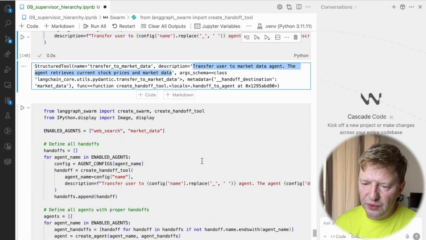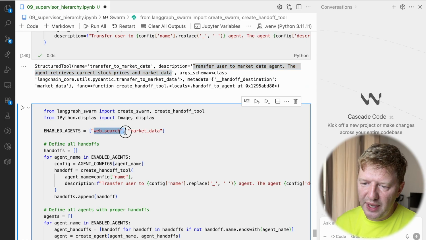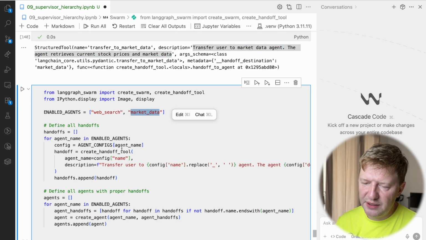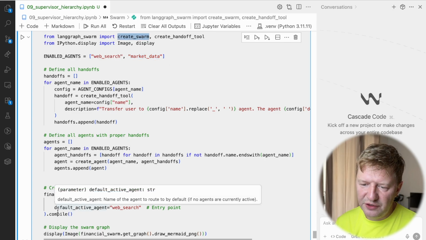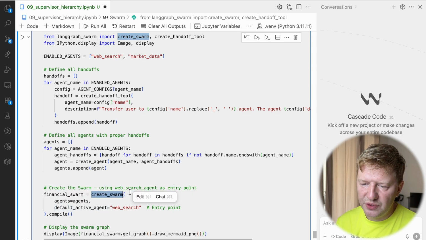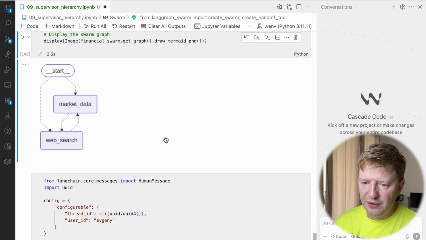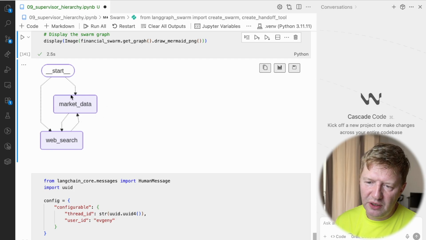So what we are going to do here is grab two agents, web search and market data. Then we're going to create all the different handoff connections. Web search will know about market data, and market data will know about web search. Then we are going to create this swarm, a bigger object, and define the entry point, or default active agent, as web search. And we have the graph here. Each agent knows about everything else.